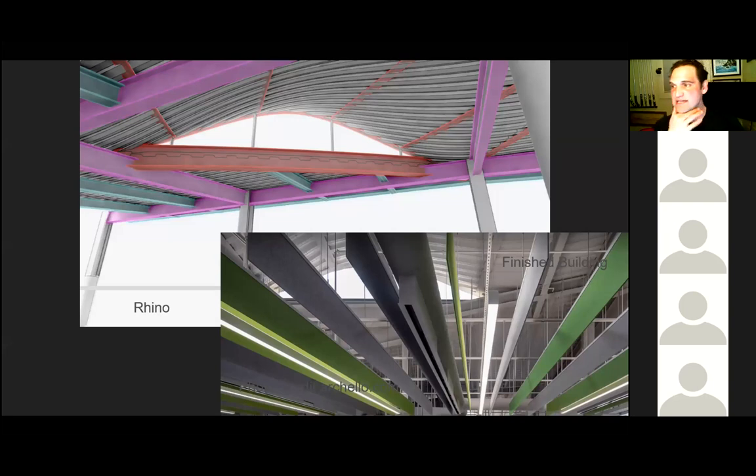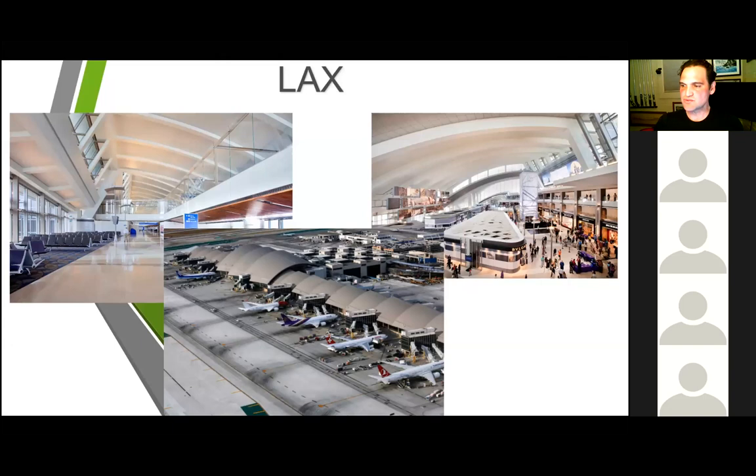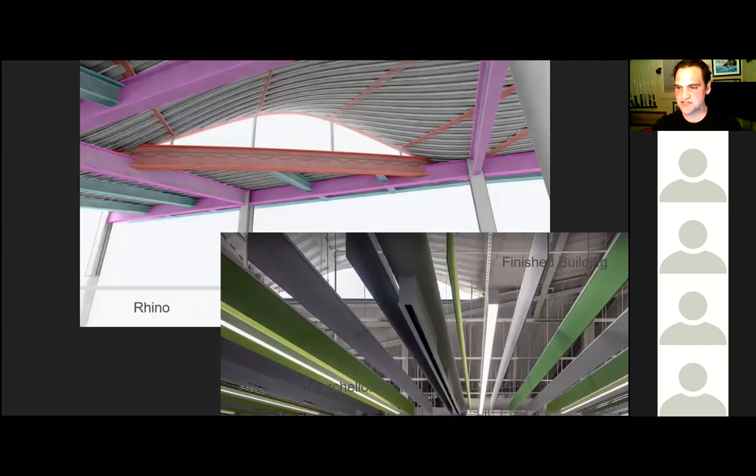So this is a project I did at Cal Poly Pomona with Co-Architects. That's a university in Southern California. For more complex shapes, we used Rhino. That's the finished product on the bottom. This is looking up under the roofs, from Rhino all the way to fabrication. This used Dynamo and Grasshopper and Rhino all together.